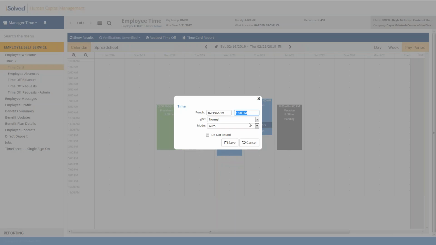Now, however, you can override this. So for 12:30 p.m., I would just put 1230 and then P, tab over. Again, you'll leave the type as normal, the mode as auto, and then just hit save.